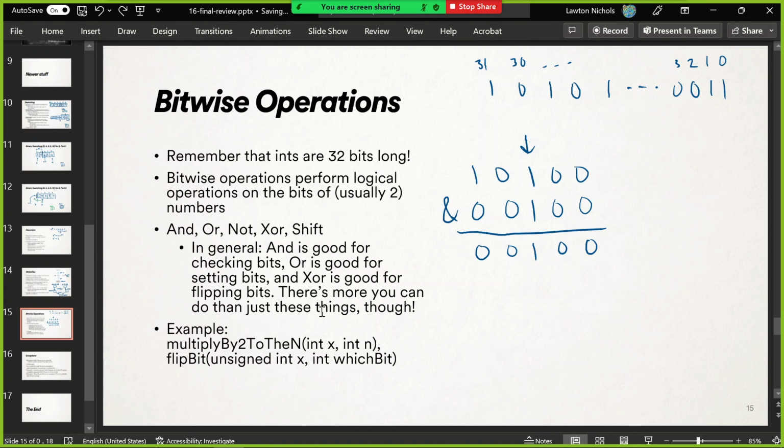Let's see what else. Exclusive OR is good for flipping bits, because you can just exclusive OR with a 1. You've got a 0, you exclusive OR that with a 1. That makes it a 1. You've got a 1, you exclusive OR it with a 1. It makes it a 0. So that's fun. Remember, just go back to the tables, I think, would be a good way to study for this. There's definitely more that you can do, but this is a good start.